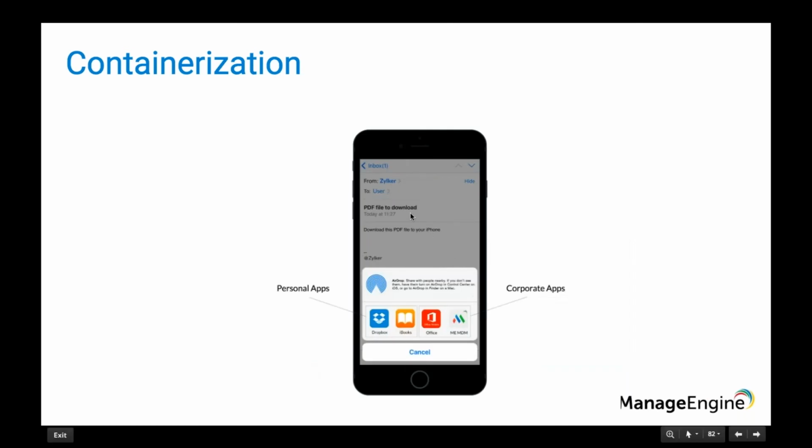I'll show you an example for this one. So this is an email attachment that's showing on a corporate email address. And when I try to access this email attachment, there are options being shown. The first option is that I can share this corporate email attachment to any other device using AirDrop. I can open it using personal apps, and I can open it using corporate apps as well. This is not an ideal scenario. The ideal scenario is one where only the corporate apps can access the email attachments.